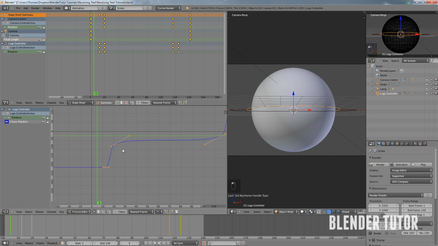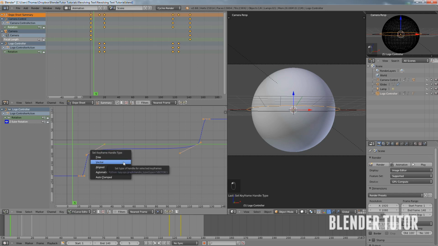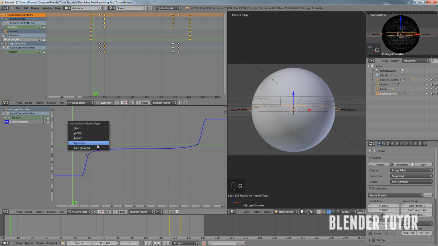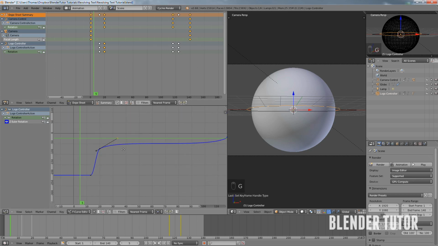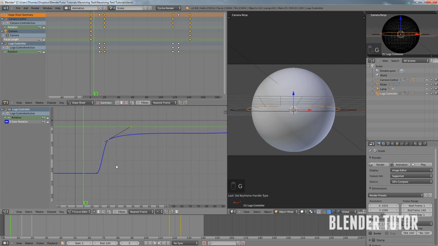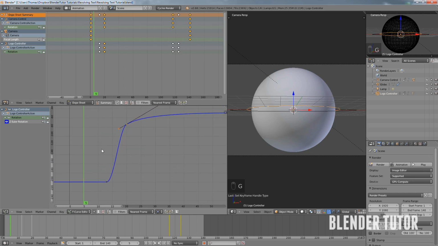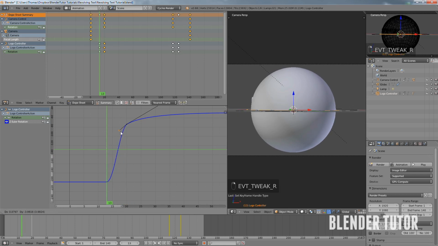So I'm going to select all these by just hitting A twice. I'm going to change these to, I believe, vectors. No, don't want vector. Automatic, maybe. That's what I want. Automatic. Okay. So you can see even in this initial speed up right here, I've got a little curve on that. I might just move that down a little so it's pretty straight.